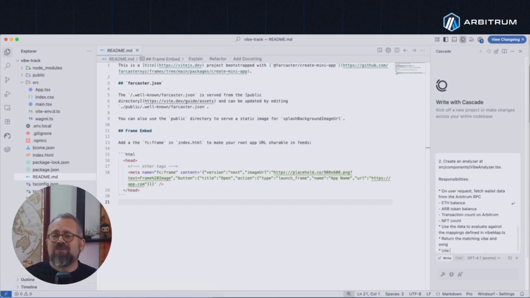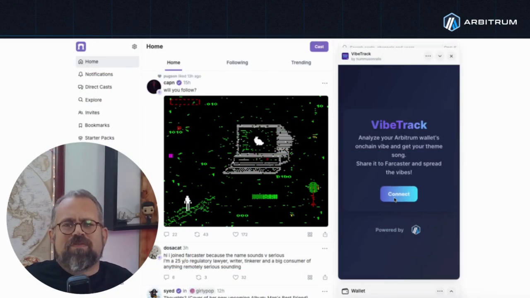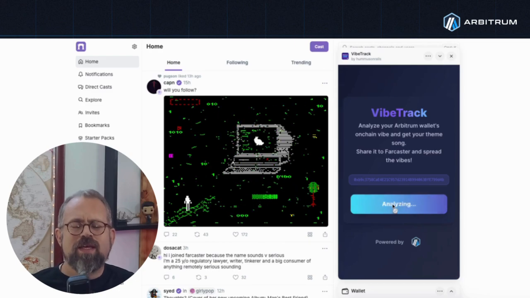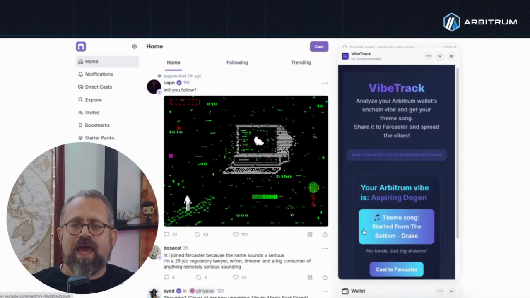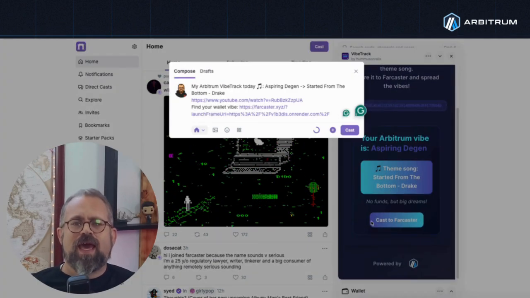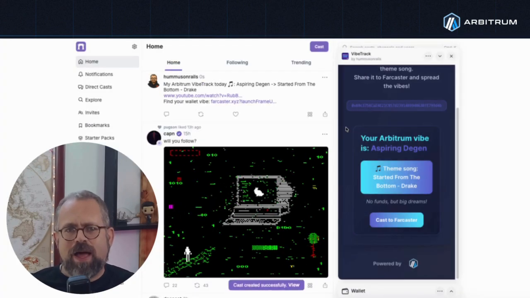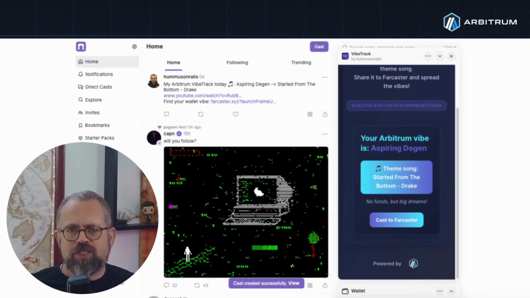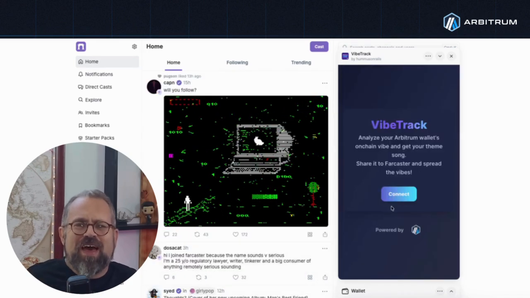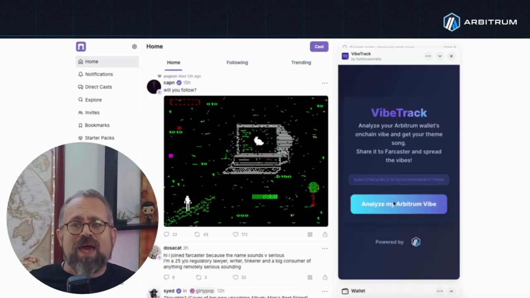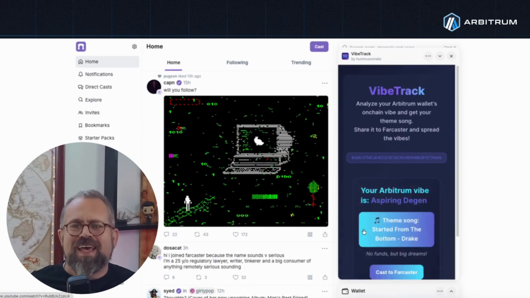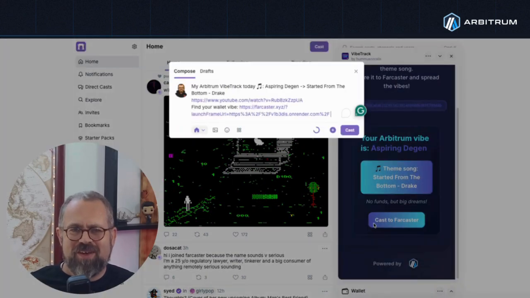Now I think we are ready to actually take a look at how the app looks out in the wild. And here's the app. First, we start by connecting our wallet to the app, and then you click on Analyze Your Vibe. Behind the scenes, it's fetching your ETH and ARB balances, checking your wallet and transaction history, and running all of that through the vibe map. And then you get your result. You can see what your vibe is and what your associated theme song is.